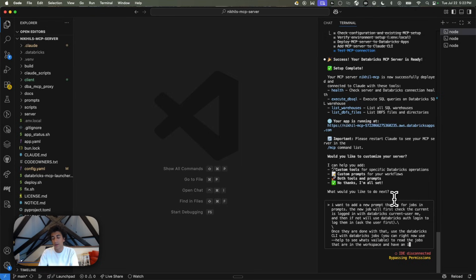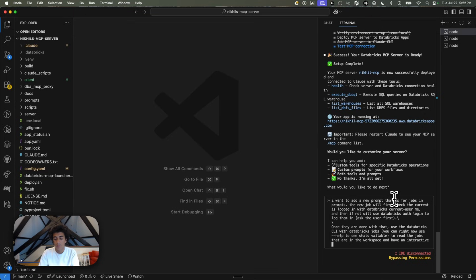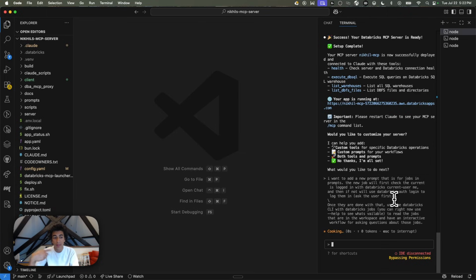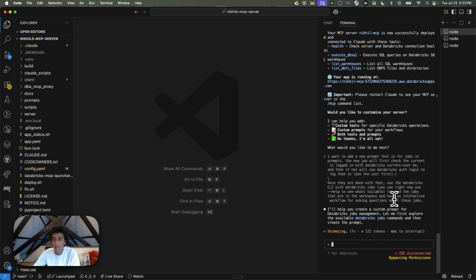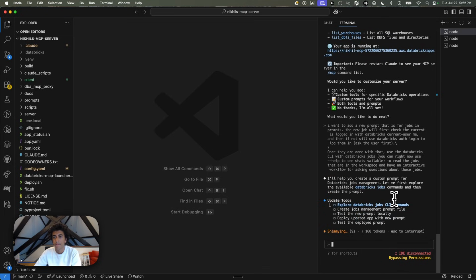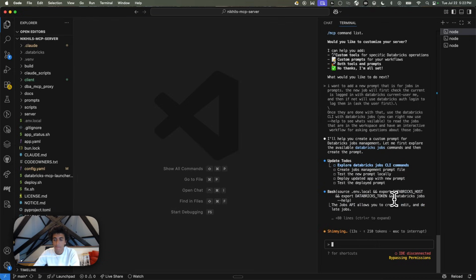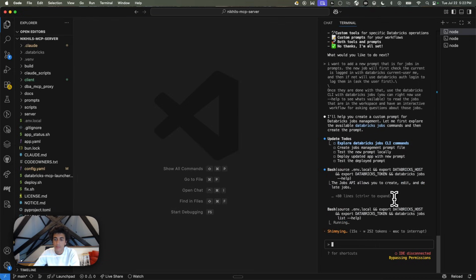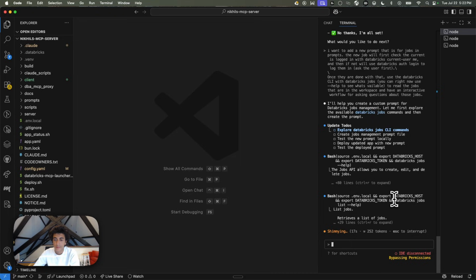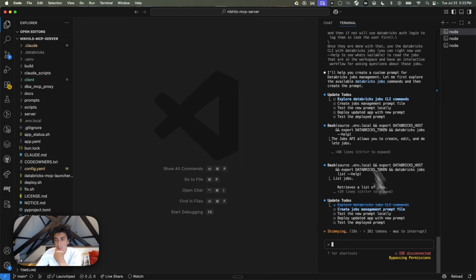And have an interactive workflow for asking questions about those jobs. Okay, so that's what I'm gonna do. It's gonna go build that prompt for me. That's what Claude will do. Okay, so it's just gonna start exploring things. It's gonna explore the CLI.